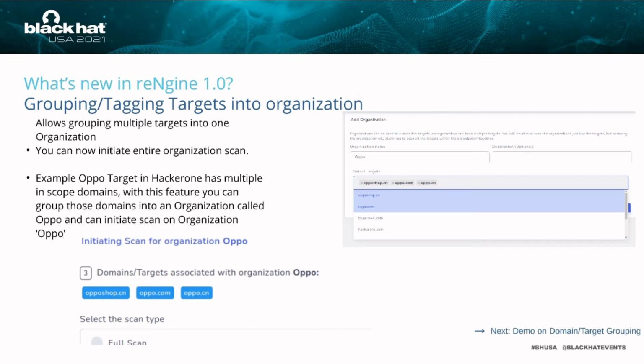What reNgine allows you to do is tag these different targets into one particular organization. If you were to go to HackerOne and find out Oppo is a program, you would know that Oppo has different domains as targets, like oppo.cn, oppo.com, opposhop.cn. Similarly, one particular organization, program, or target may have multiple domains associated with it.